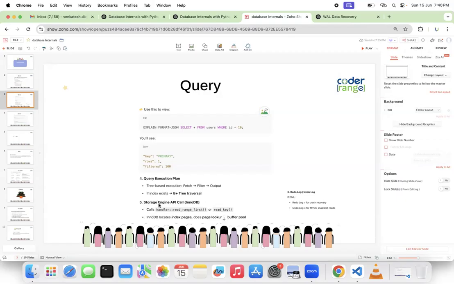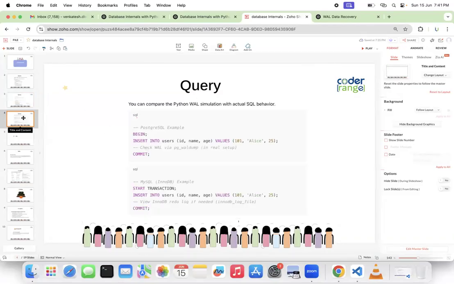Then it will call the storage engine through an API call, called InnoDB. This is very important, and I'm going to talk more about it in the next details. It will call InnoDB, which will locate the index pages and store the data in the buffer, and every query will also be stored in the redo log. That's a log used for crash recovery, and it can also undo changes. This is the basic fundamentals for a person who wants to understand an SQL query. I hope that is clear to everyone. So now I will start.